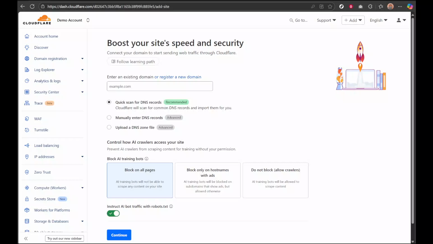In today's video, I'm going to teach you how to transfer a domain to Cloudflare. This process might seem a bit daunting at first, especially if you're not particularly tech savvy, but don't worry. By the end of this video, you'll have all the knowledge you need to move your domain over with ease. So let's jump right into it.